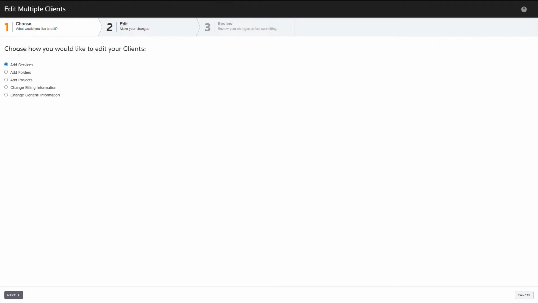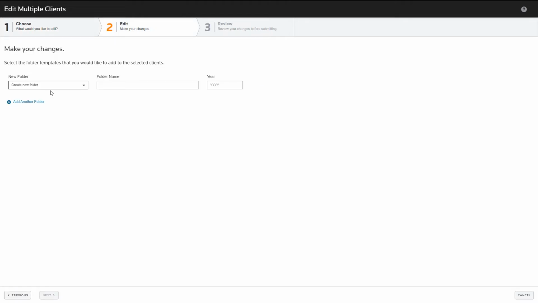Step number 1 will allow you to choose which actions you want to apply to the selected clients. Here we're going to select add folders. Then in step number 2, we could create a new folder, or if you use the drop-down menu, you're able to create a new folder from a template. We're going to select the second option in order to select our 2022 folder. And don't forget, inside that folder, there was a subfolder called tax slip.